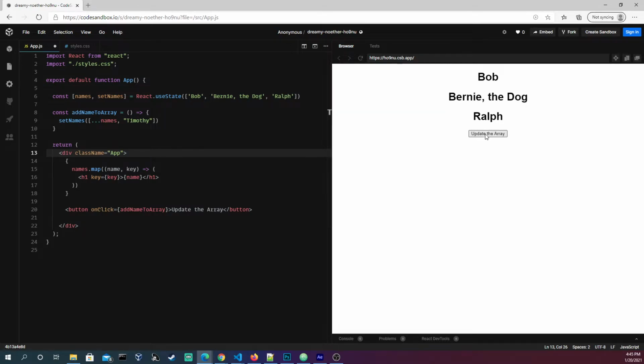So let's go ahead and click this. And we see that it keeps appending Timothy to the end here because it's just taking what was previously set in useState and is constantly appending the word Timothy to it. We can make it more dynamic, but I think you get the point from here.